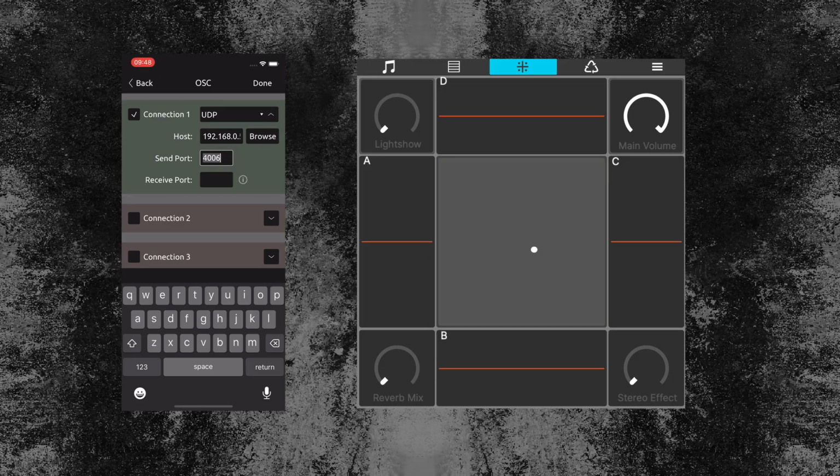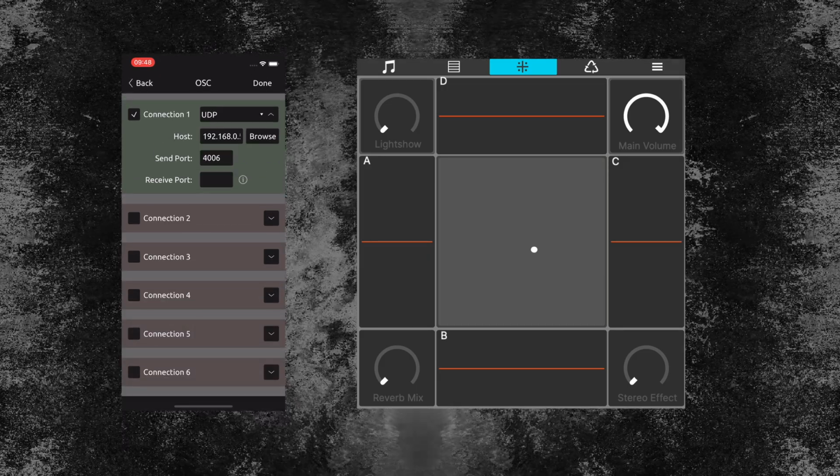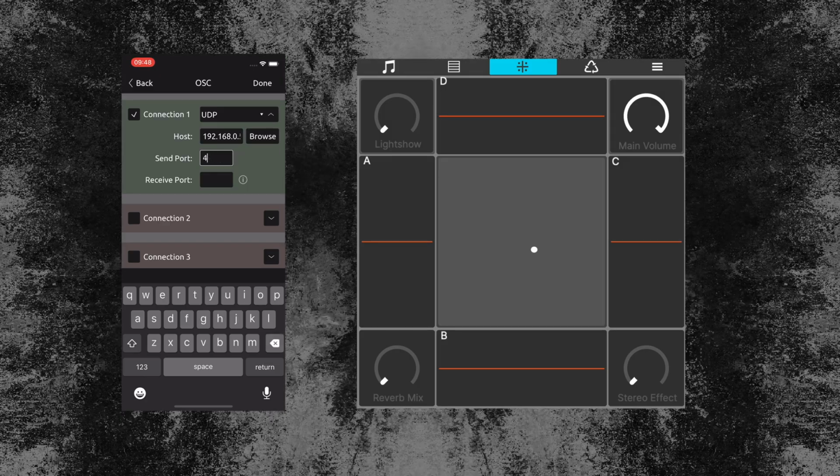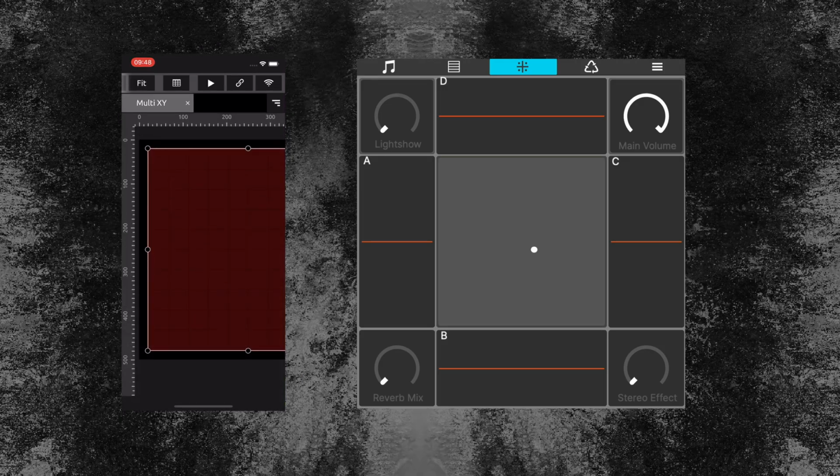Then when you've done that, what you need to do is select your port. So I've got send port here using UDP. Make sure that's selected. And my send port, I can change it to any four-digit number. So let's do 3009. Sweet.